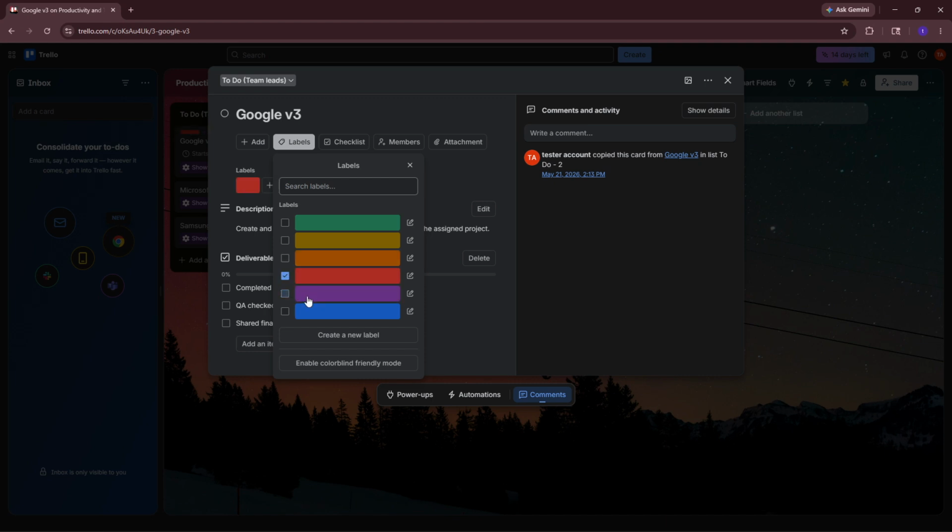Labels are visible right on the card face, so they act like quick visual cues while you're scanning a busy board. They're also consistent across the board, which helps your team stay aligned on what each color means. If you prefer to keep things minimal, even a single label can do the job of signaling priority or workflow stage. That's all it takes.